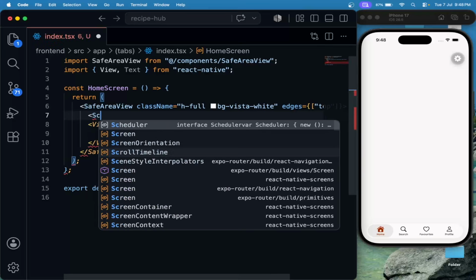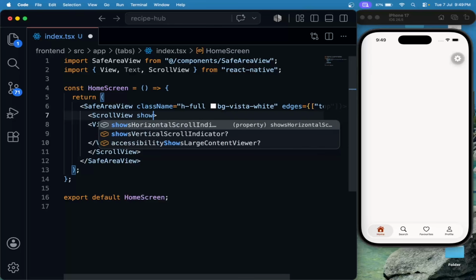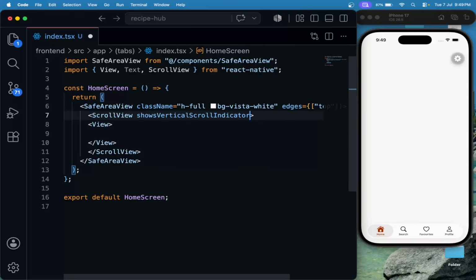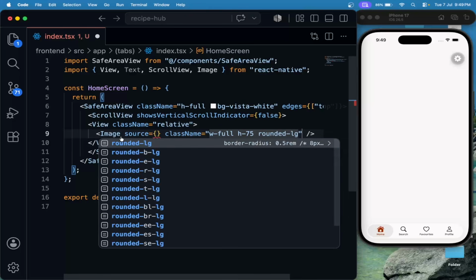Then above this view, I will wrap this view inside a scroll view, and I will set show vertical scroll indicator to false. Then I will add one single class to this view as relative. Then inside this view, I will take one image from React Native, and the source and the class name. The class name will be width full and height will be 75 and rounded LG.